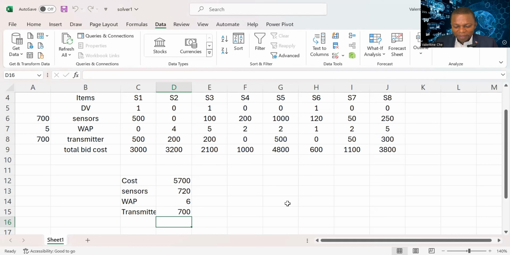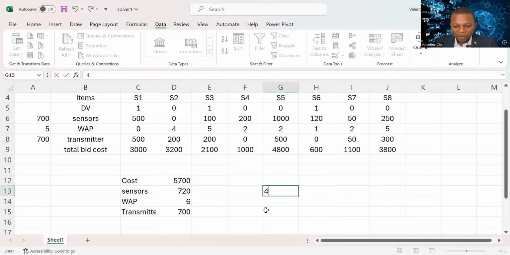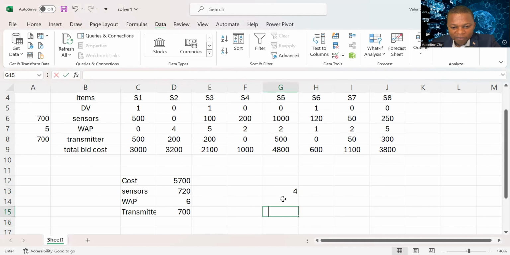Okay, the second part of the question gave other constraints as well, that there need to be a minimum of 4 suppliers supplying sensors and 4 suppliers supplying transmitters. So what do we do? For sensors, I will just put 4 here. That is a new constraint that has been set. And for transmitters, I have 4. That's the second part of question 3.